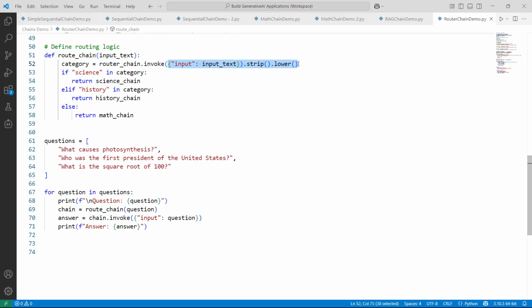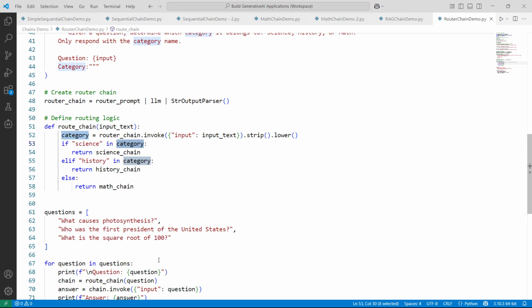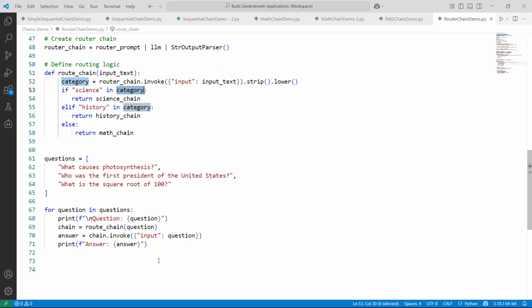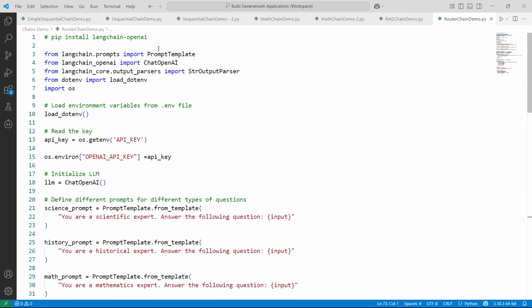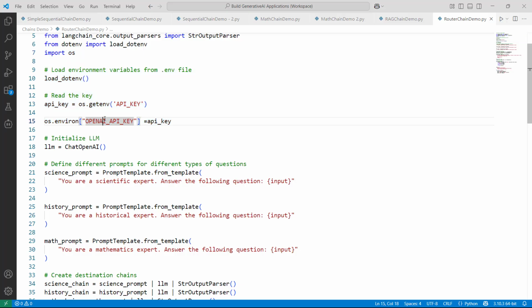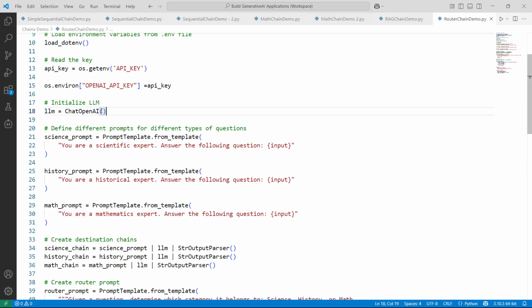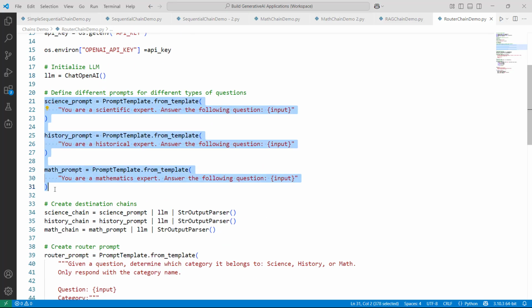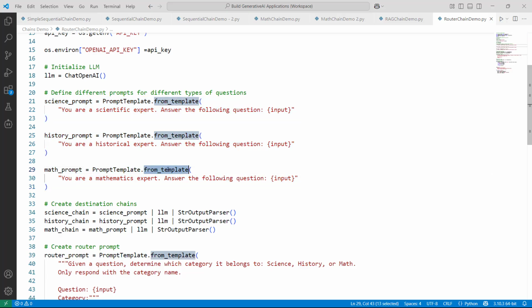based on the question that we pass, it is trying to give us the category name, and based on the category we are trying to route accordingly and call the corresponding chain, right? So what we did here, first we installed all the required packages, and then we loaded the modules, and we read the key and we stored inside our OpenAI API key, and here we initialized our LLM by using ChatOpenAI, and here we defined 3 prompts: science prompt, history prompt, and math prompt by using PromptTemplate.from_template, and we passed our question, right?